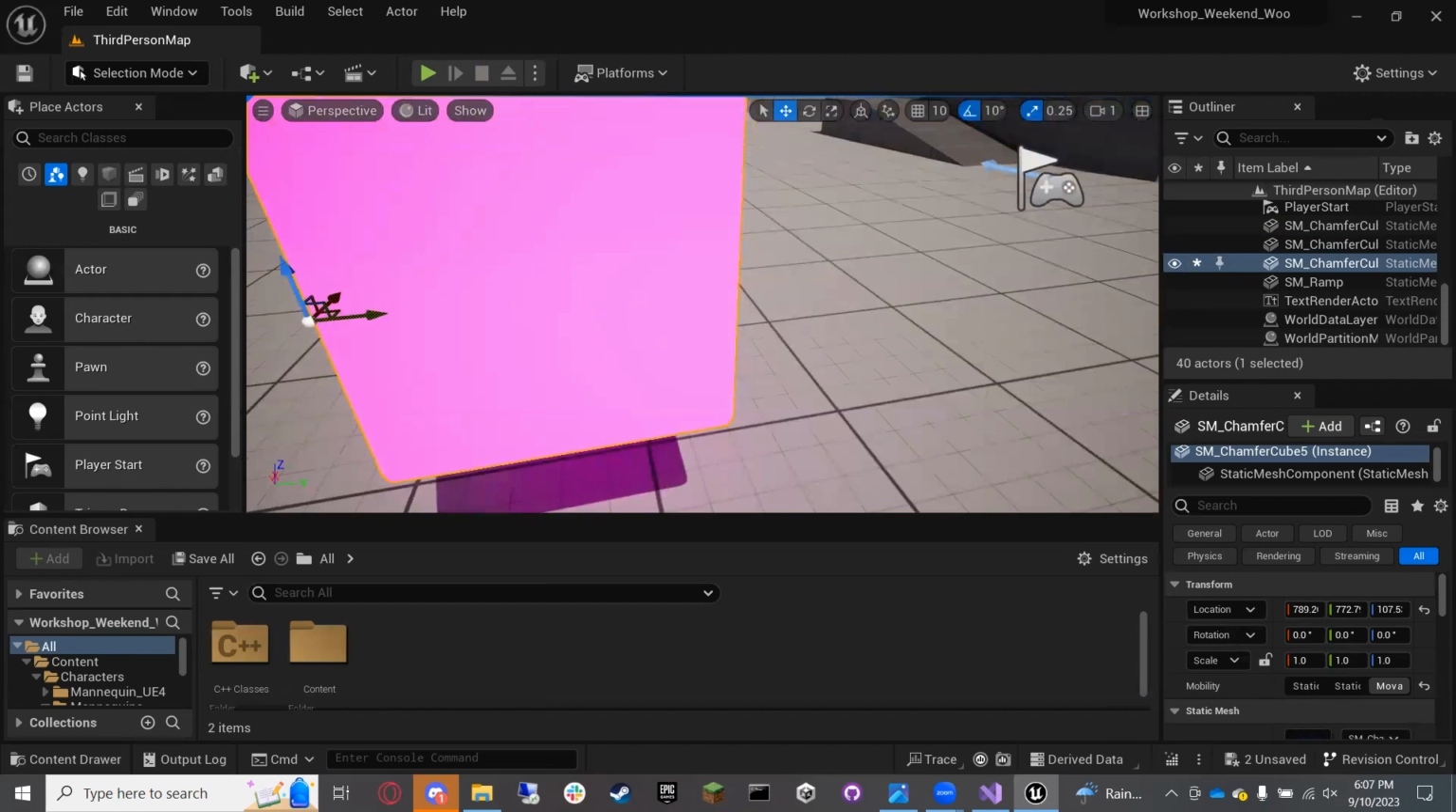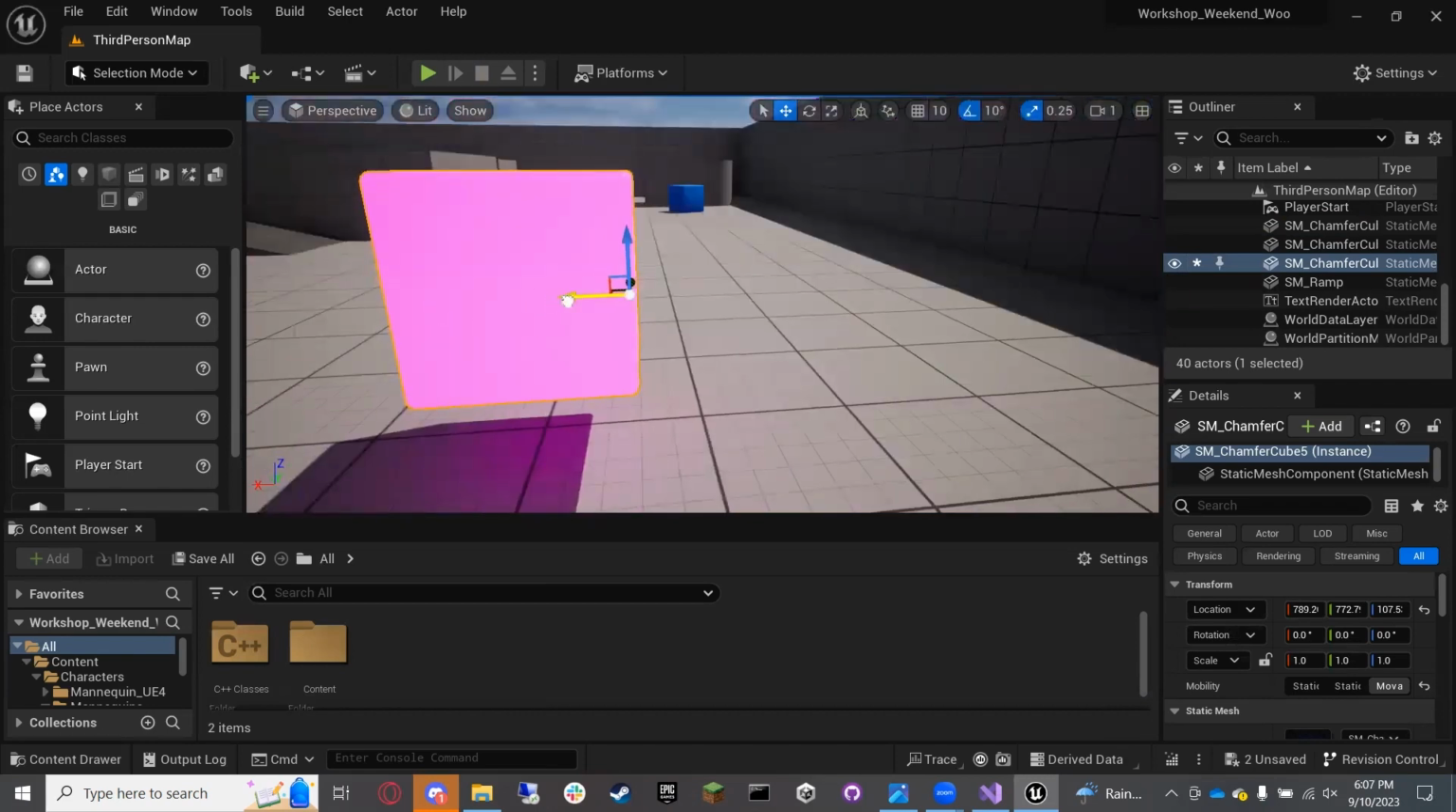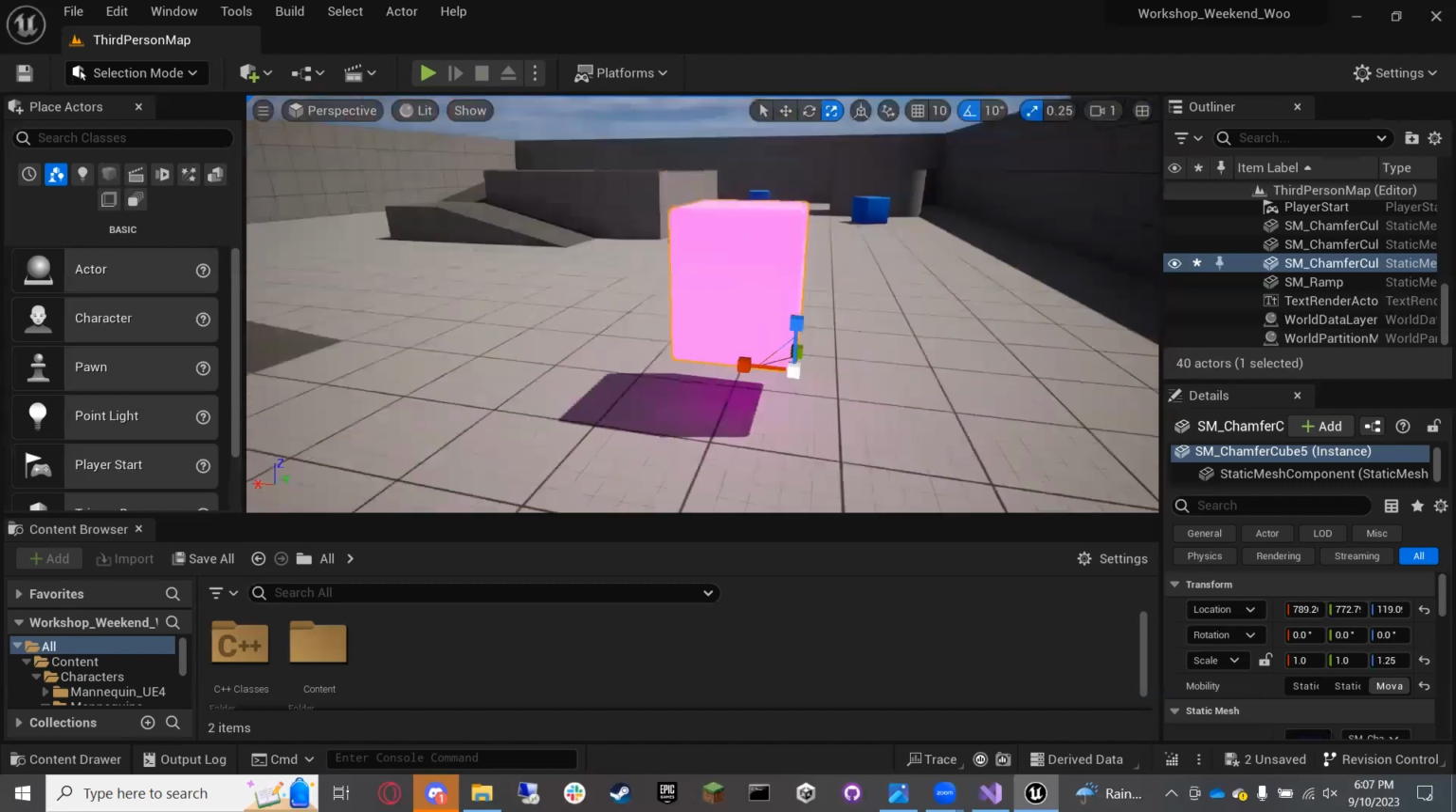You hold Alt, move it down to the corner, and now when you scale up from different directions, it'll scale from that pivot point. Mine's not perfectly on, so the bottom's scaling a little bit as well. But, sorry, do you have a question?